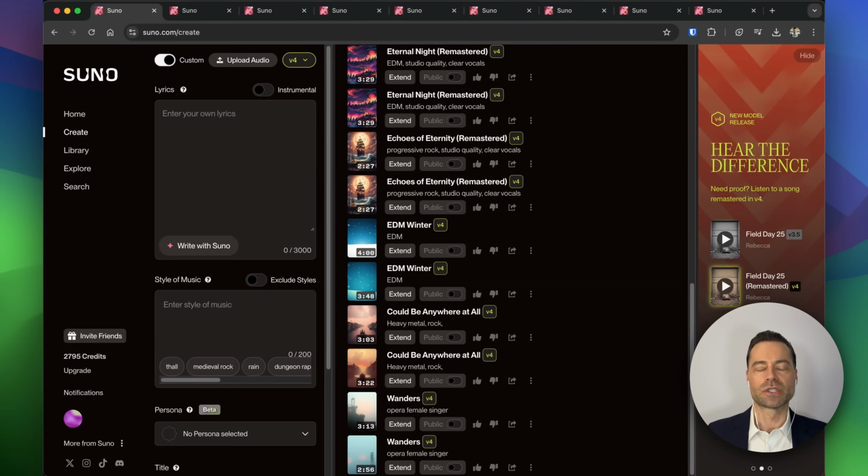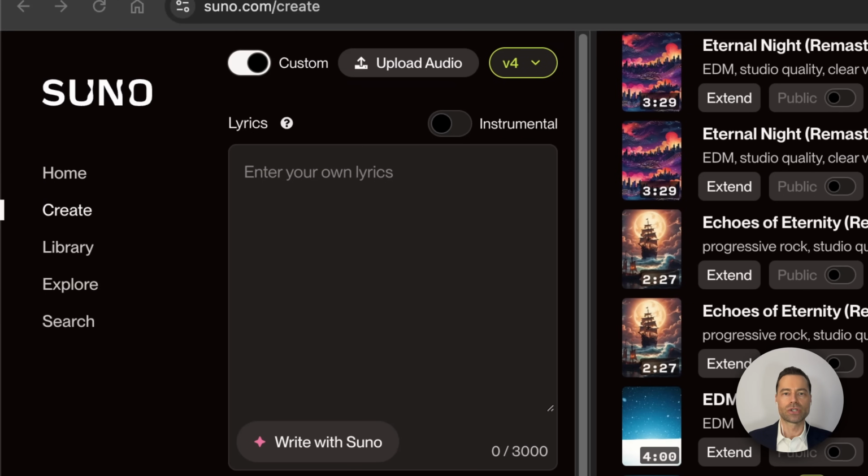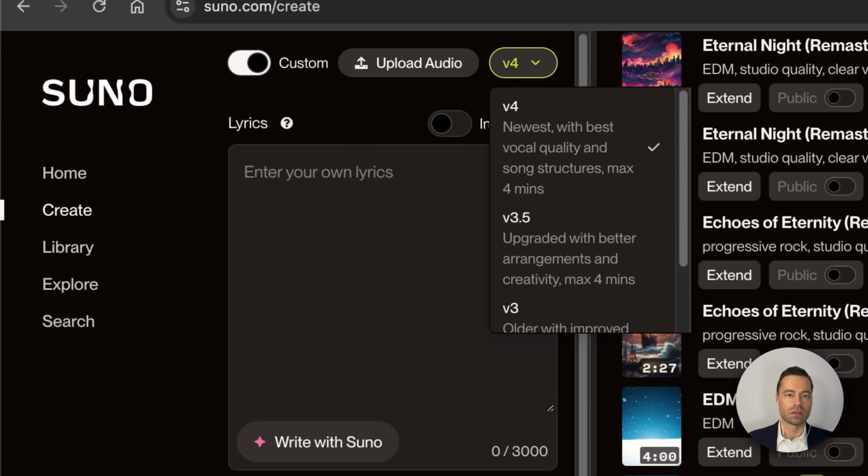To create a song from scratch using the new model, navigate to the Create tab. You'll want to make sure that you've selected version 4. At the top, next to the Upload Audio button, click the toggle and you can cycle between version 3.5, which is the previous version, and version 4.